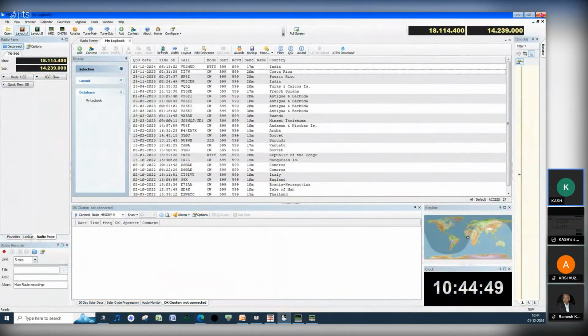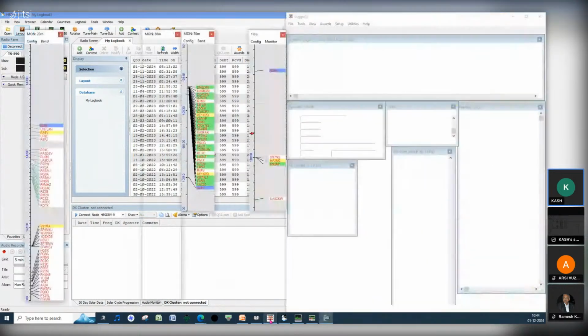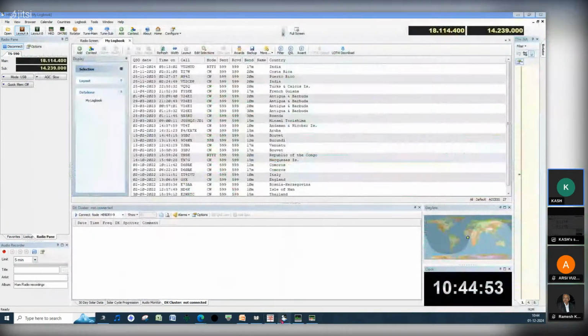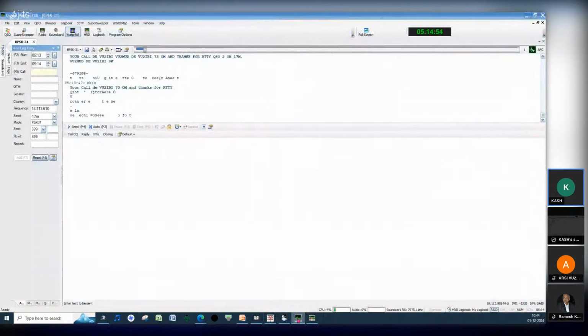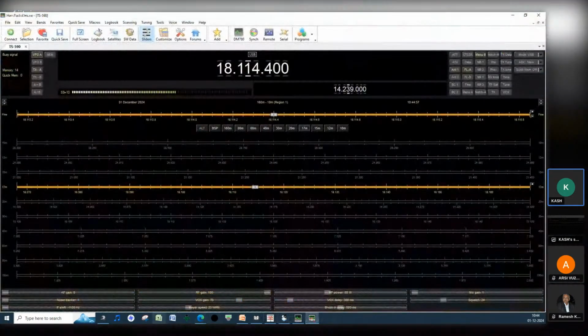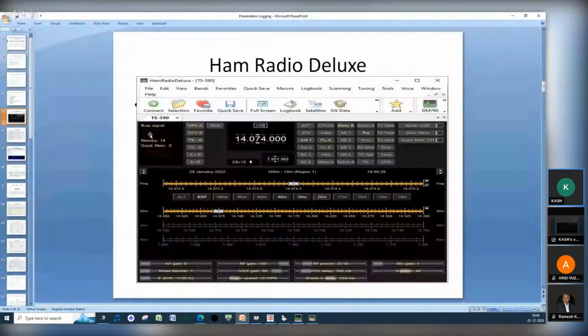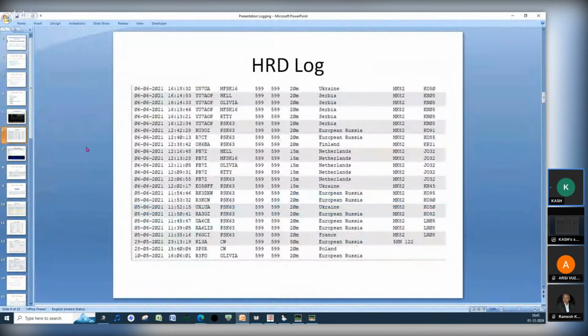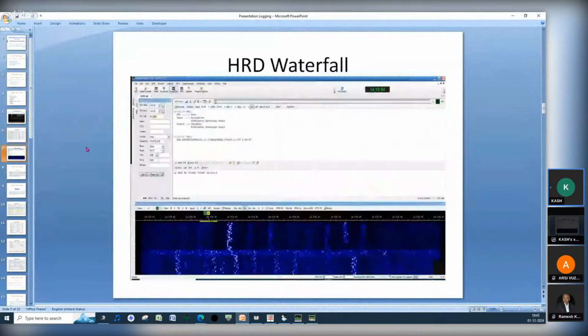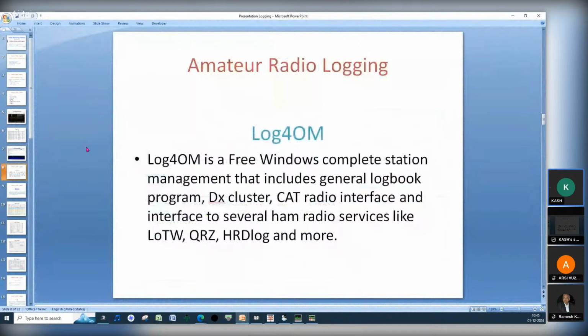I will just close this HRD. HRD Log will just look like this, as you saw on the live. The HRD waterfall also would be similar.